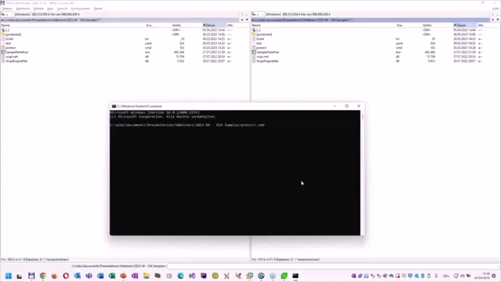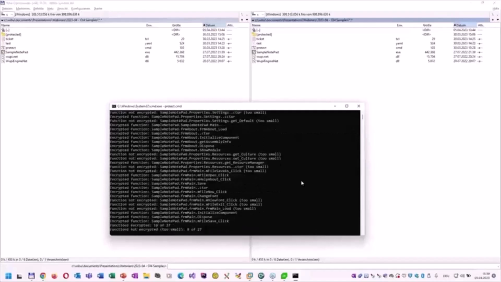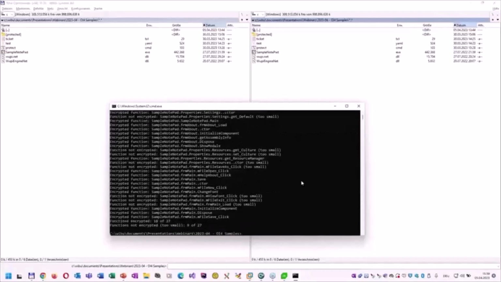I already prepared a command line file, and it's calling our .NET application, which then encrypts your .NET application. What we see is that this application includes 27 functions. 18 of them were protected. 9 of them were too small, so they don't include really protectable intellectual property. That's why we excluded them from the protection.